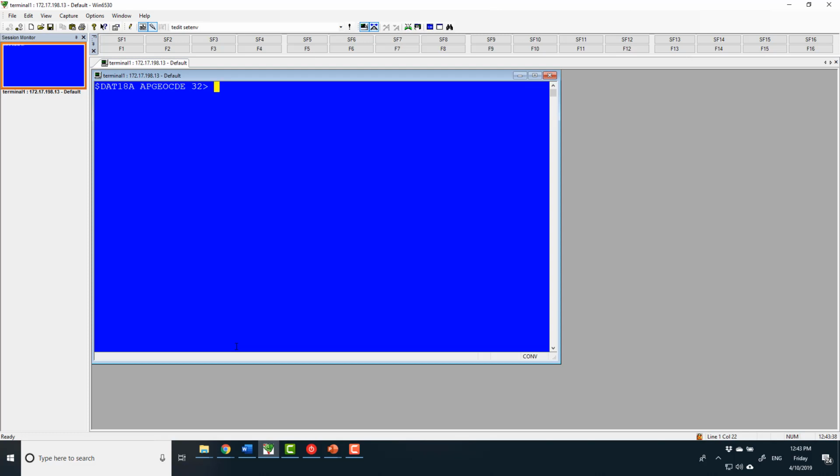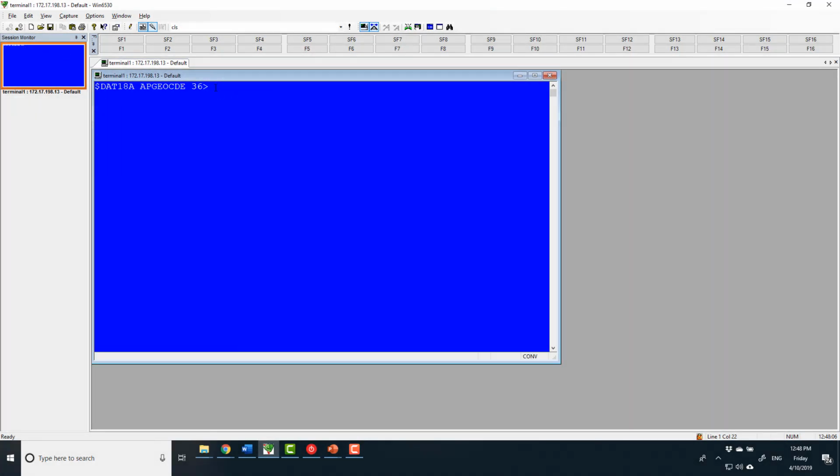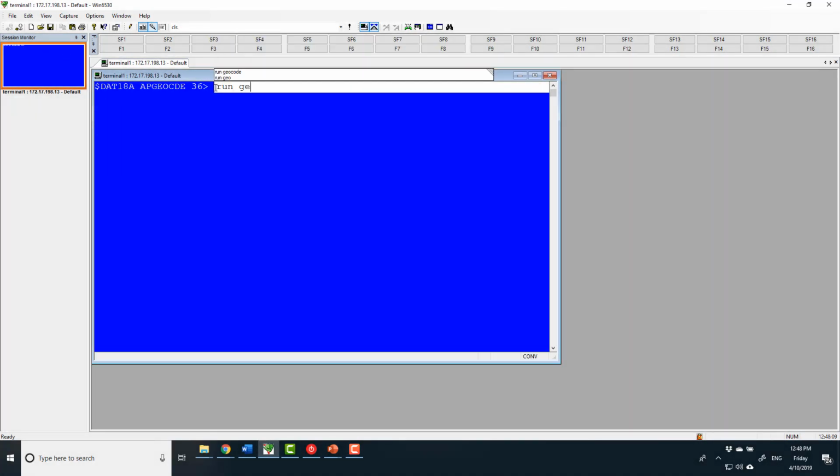Then we run that macro to set those parameters, and then we run our start pathway program, which is going to start that pathmon that we just specified. So now the APGeo pathmon is running, and we've got the server Geocode API running as well. So let's try running that new program that we've just built.